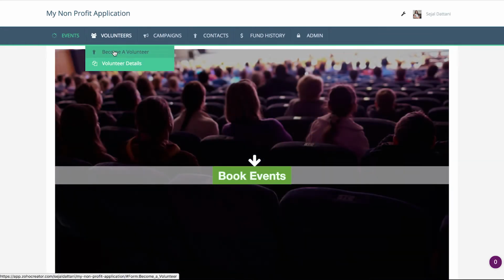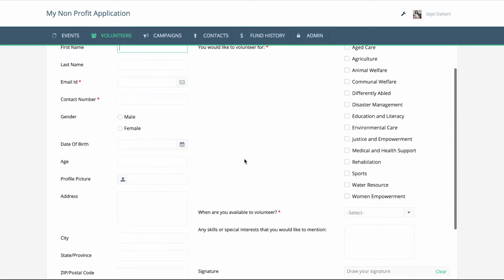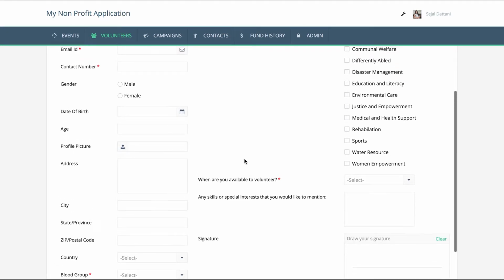Next we have the volunteer section, which again comprises two components, the form and the report. So this is the become a volunteer form, which is pretty long and comprehensive.